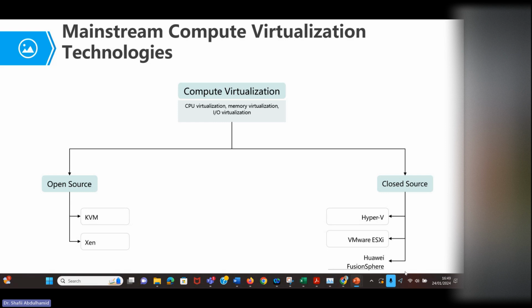So for me, I put the Oracle VirtualBox and the VMware as closed source. Okay. The Xen and the KVM. KVM is based on the kernel, Kernel-based Virtual Machine. It runs based on Linux, and Linux we know is open source. So it's like saying Microsoft and Linux.